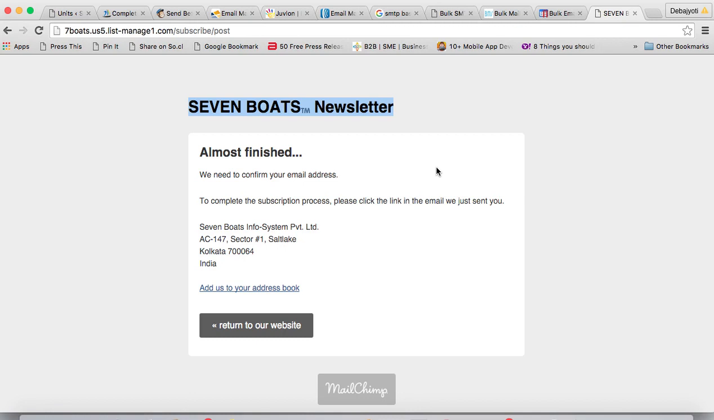Now, how to get their consent? Number one is called the double opt-in method, and the second one is that whenever you are sending them mails, it should contain your full company address along with an unsubscribe link clearly mentioned in the mailer copy. So that is called the CAN-SPAM Act.